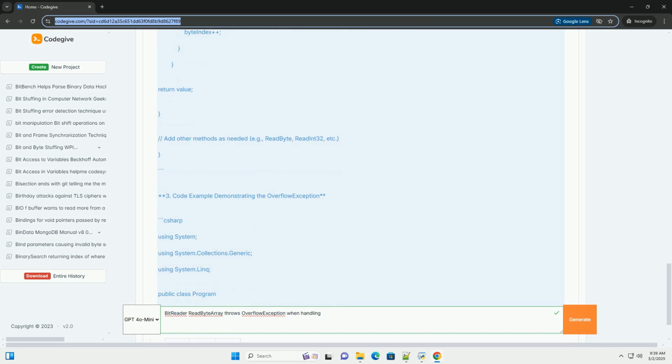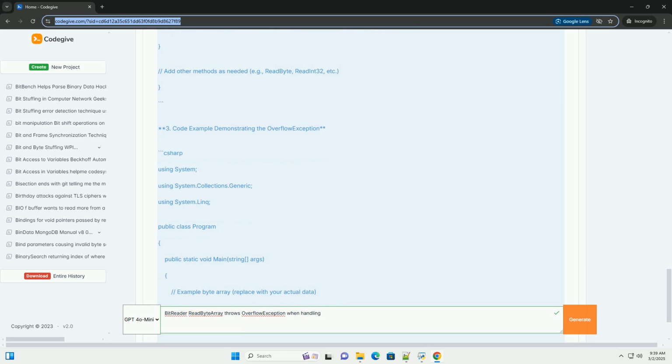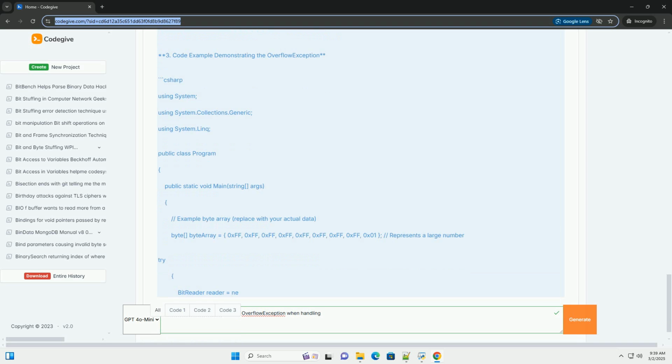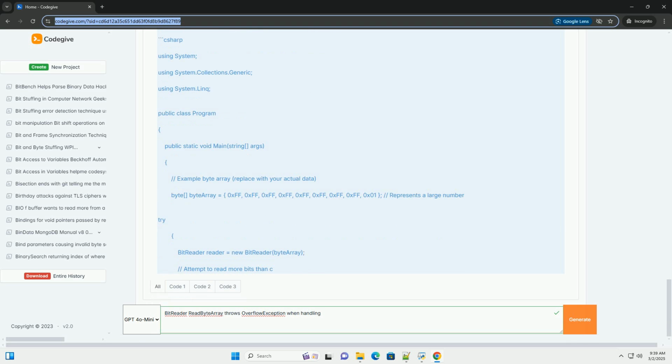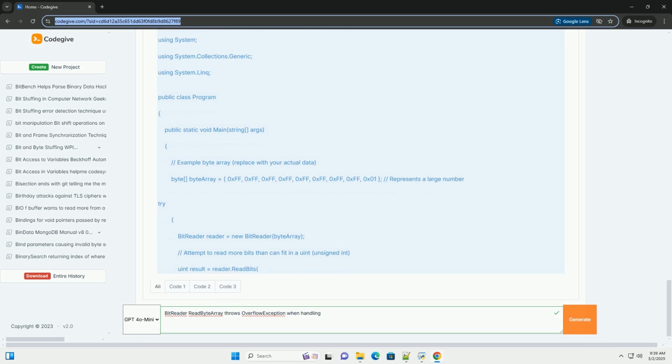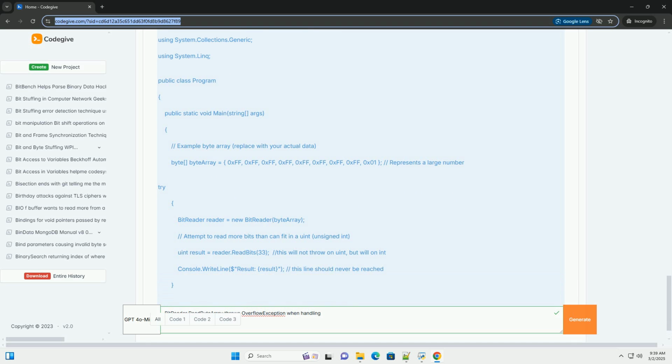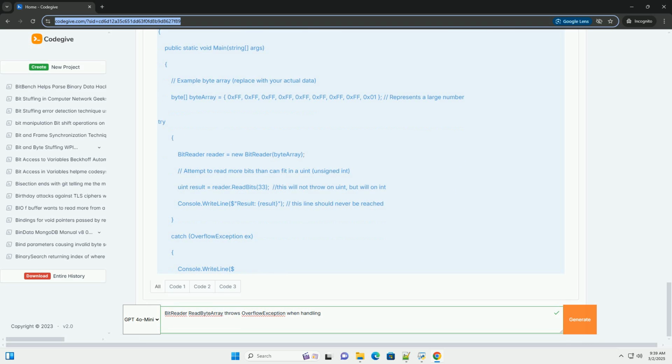The core issue leading to overflow exception is the mismatch between the number of bits being read and the storage capacity of the receiving variable. For instance, scenario 1: reading 33 bits into an int, 32 bits. The 33rd bit can't be accommodated, causing an overflow.